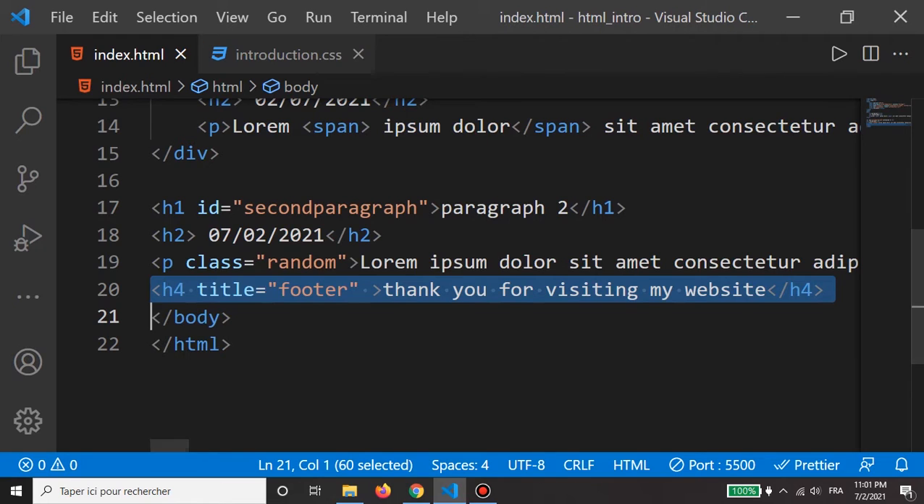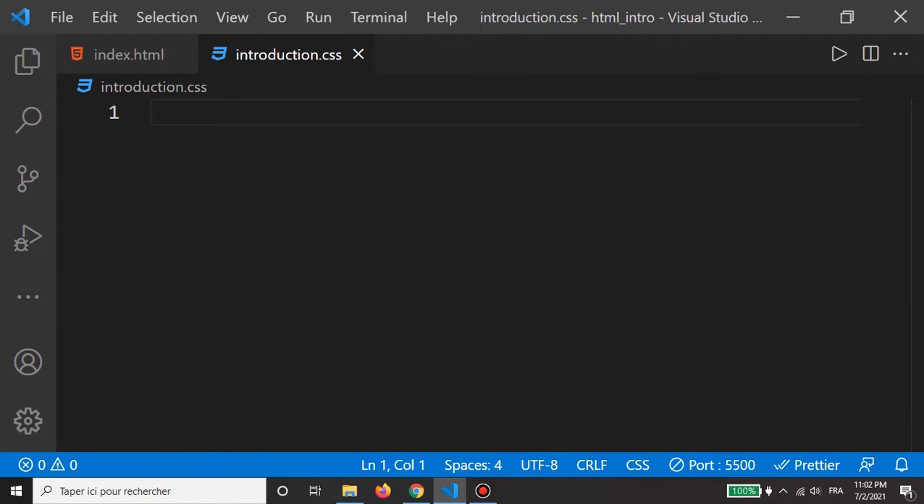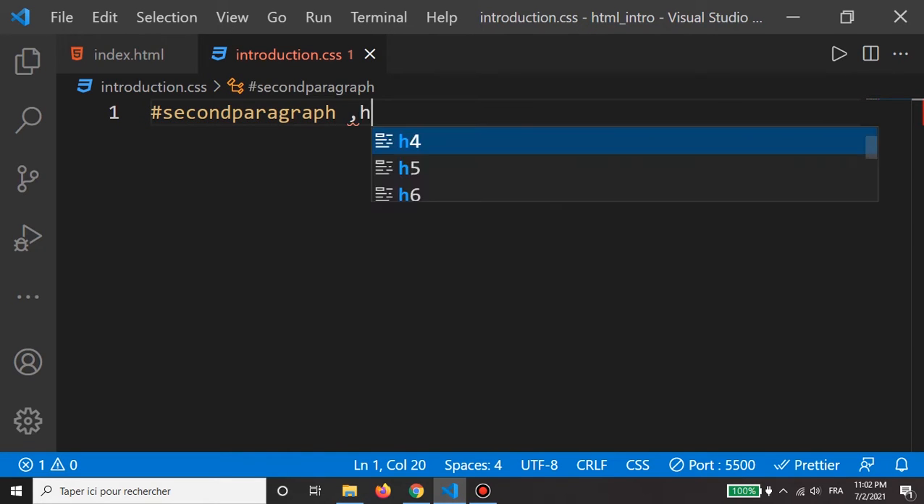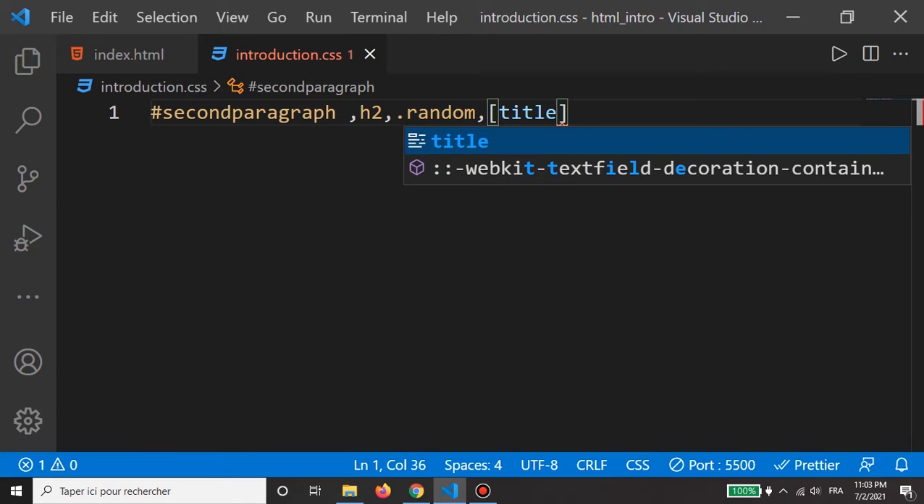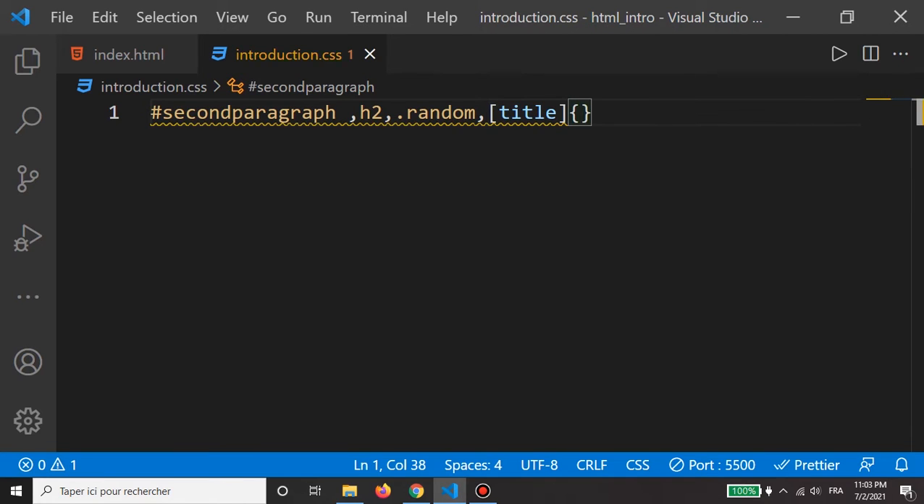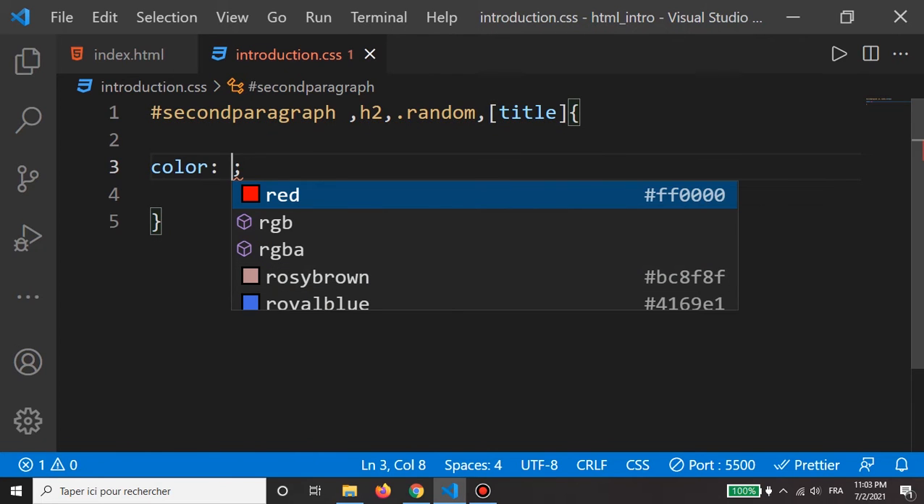Now let's move to the CSS style sheet, and here we're gonna start with the grouping selector, and this syntax is simple: number sign, second paragraph, then we need to have a comma, then H2, the element H2, then we're gonna have the class for the paragraph, so random, then comma again, and we're gonna have title attribute, so title. Now curly braces, let's change the color of the text, so color, let's say red.